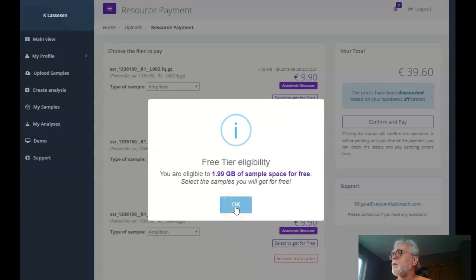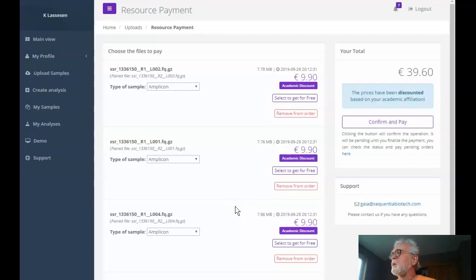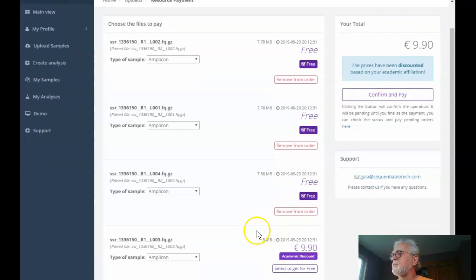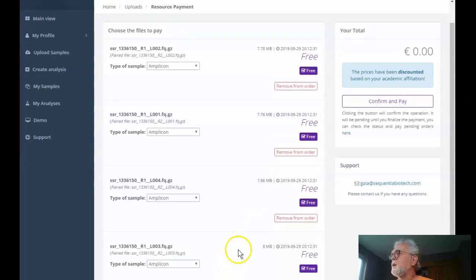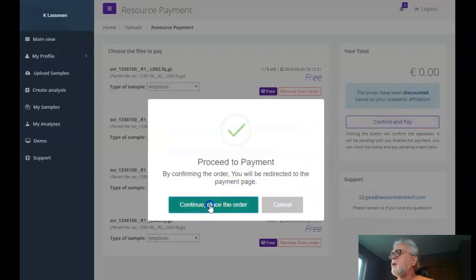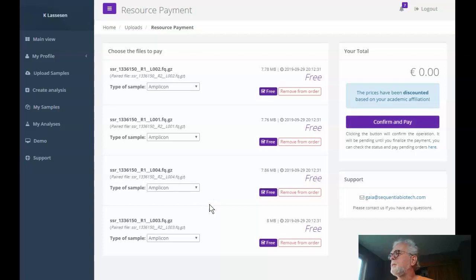And now it asks us, is this going to be professionally used or is it the free tier? Of course, being cheap, I'm going for free. And so we go and we mark them all as free. And then we go and confirm and pay. We place the order.